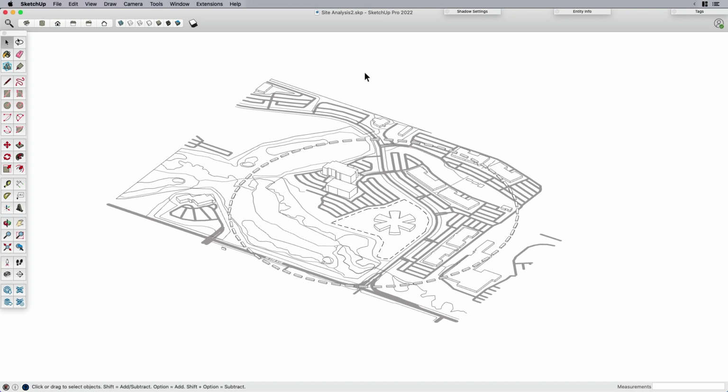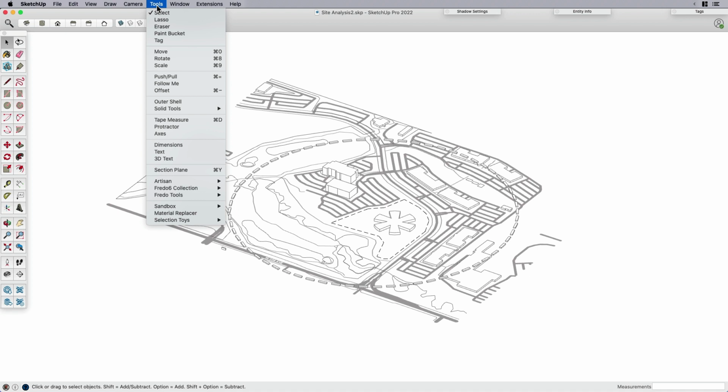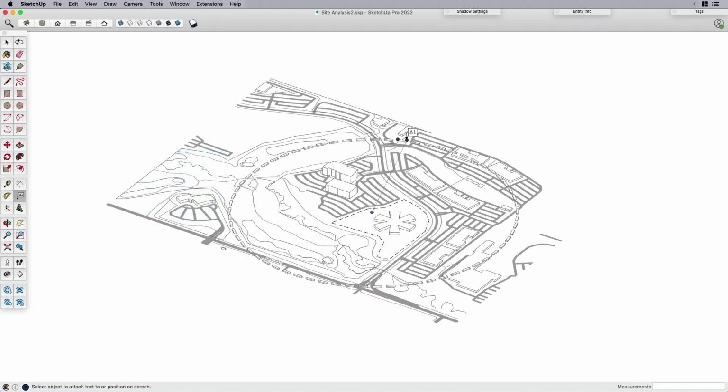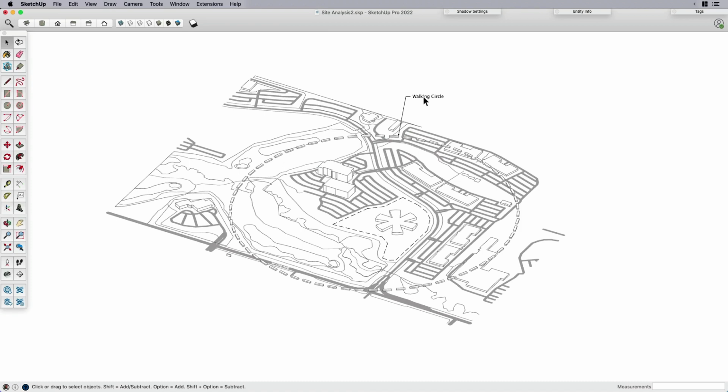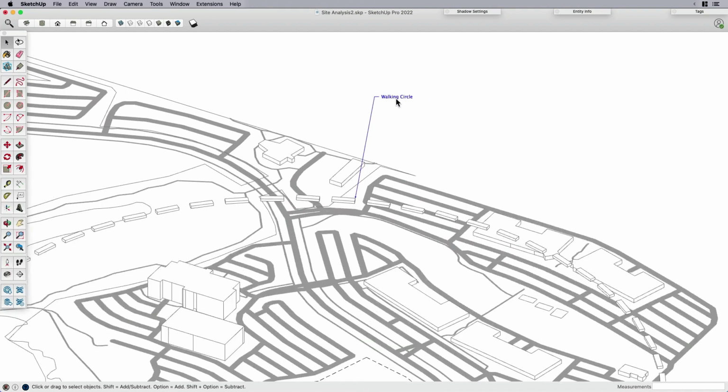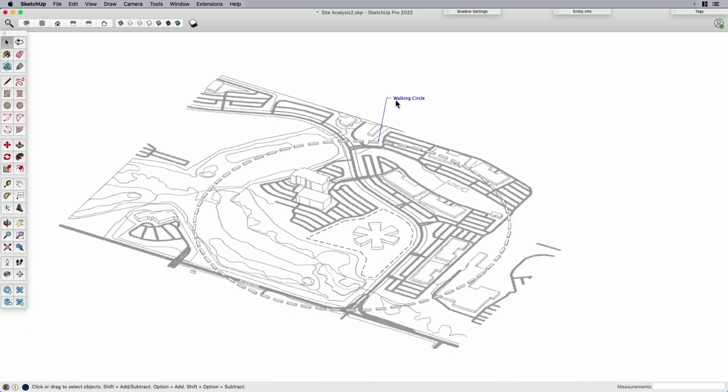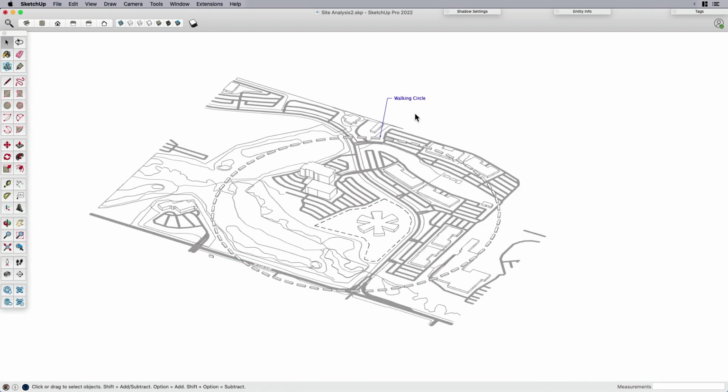So with labels, as you may know in SketchUp, we have two different kinds. There's text, which will give you just a call out. So if I wanted to say walking circle or something like that, I could do that. Nothing wrong with those labels. They work great. If you spin around, the text follows you. Not a lot of control though with those. If you zoom in, you'll notice they scale to fit the zoom. So I can't really control the font or the size very easily.